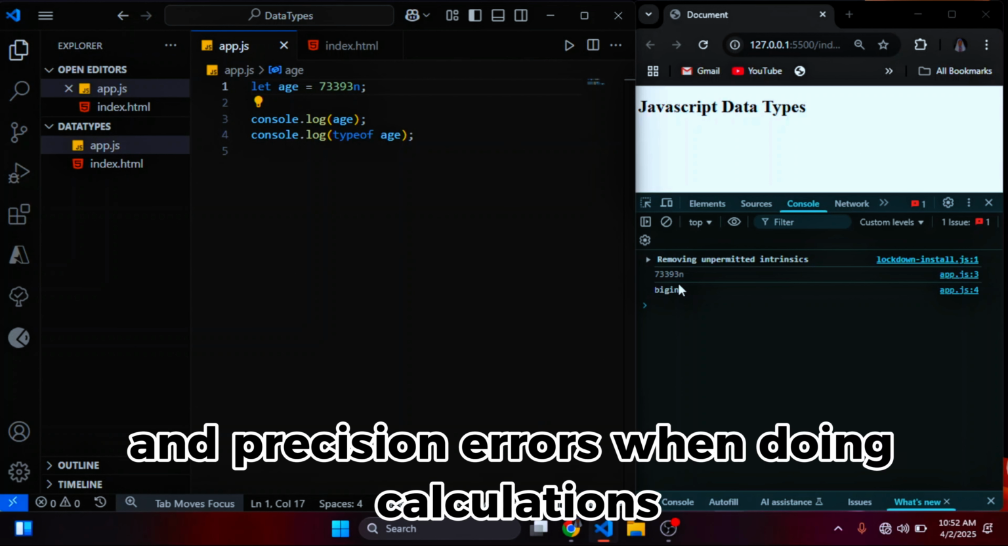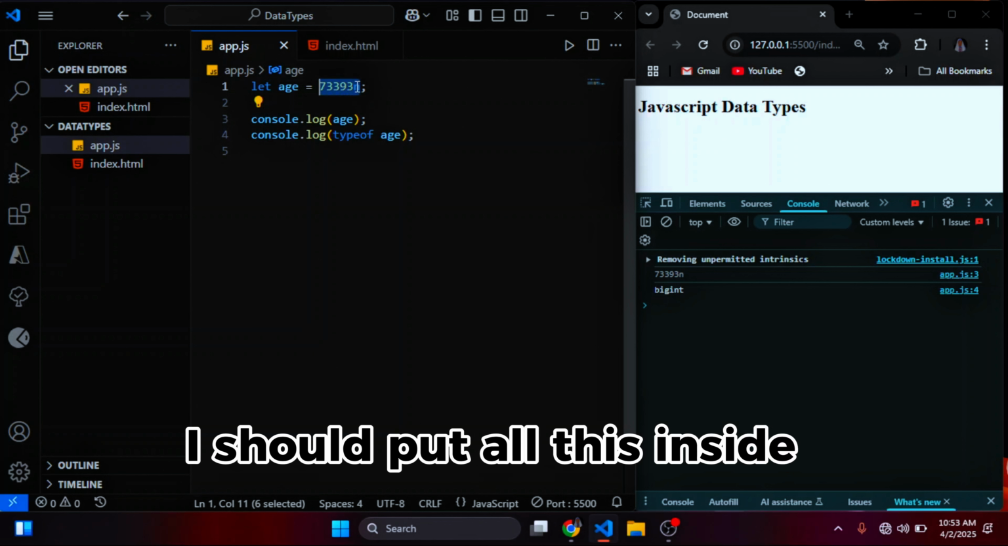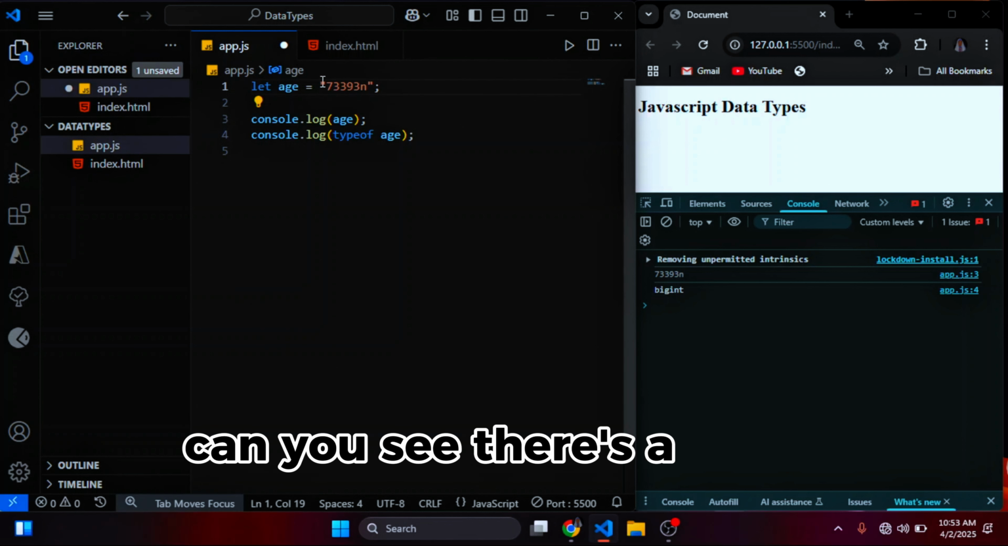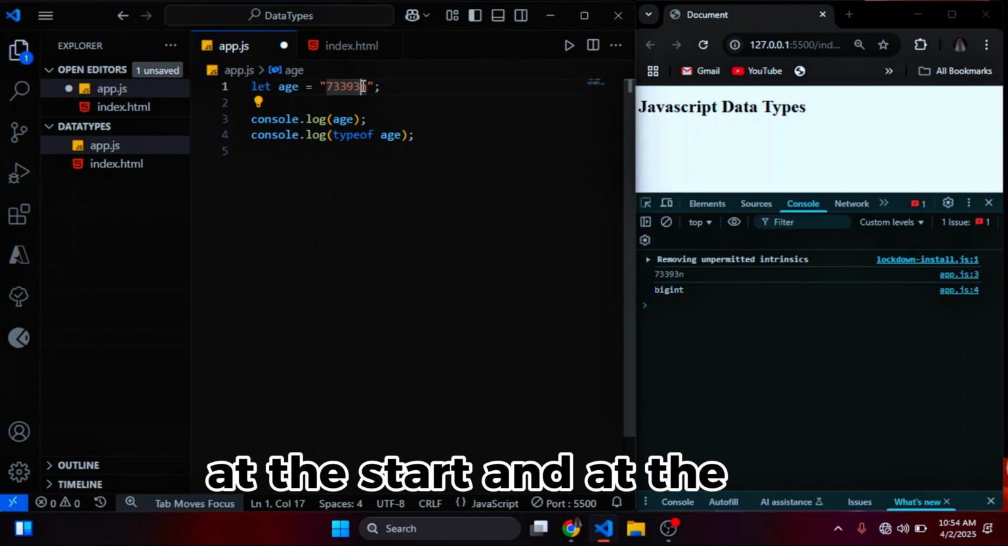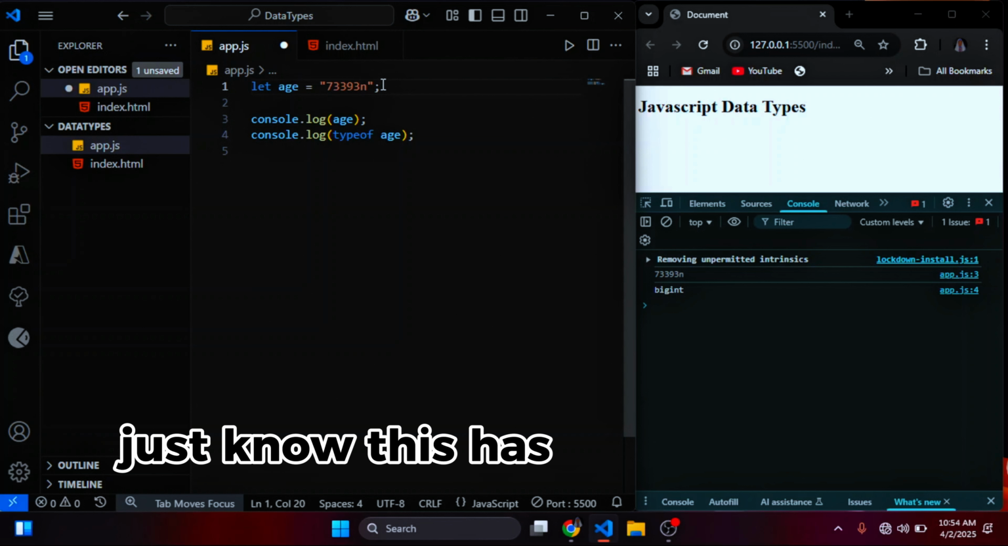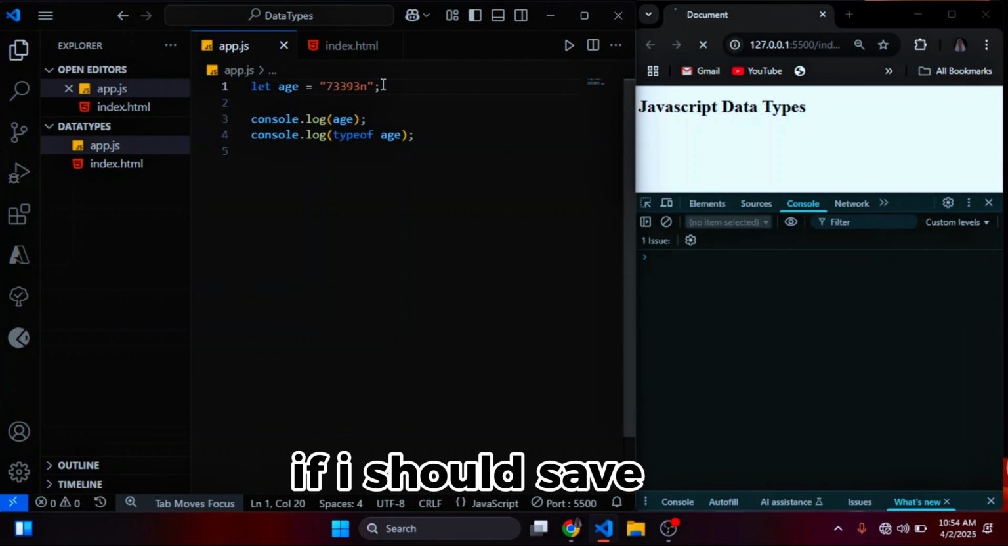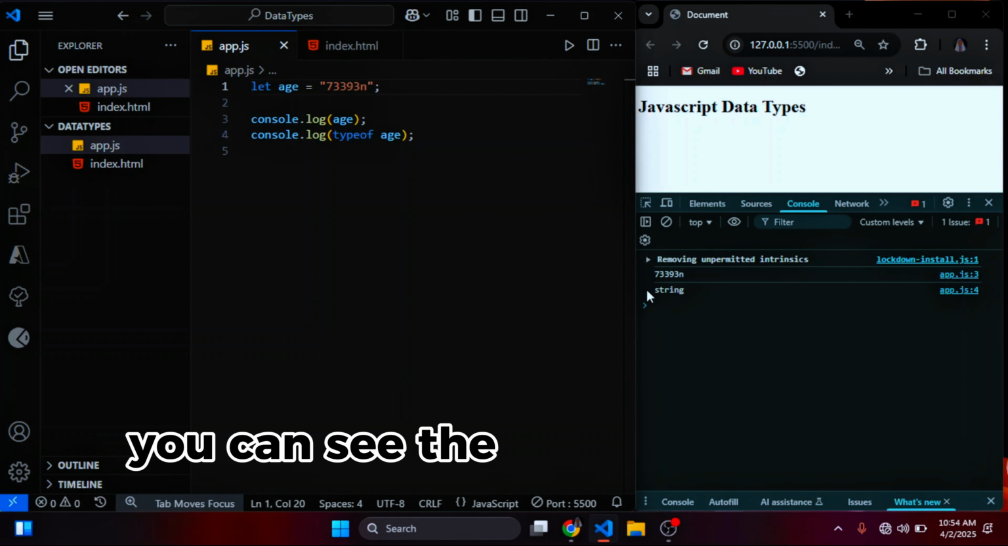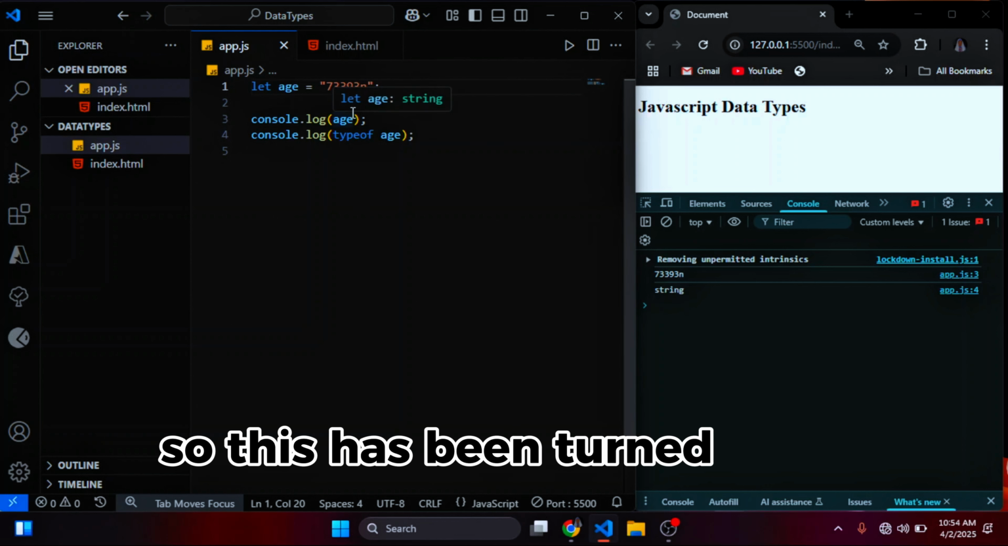So now that we've talked about the data type number and we know the several forms the number can come in, let's move to a string. So a string is basically anything inside a double quotation mark. So if I put all this inside a double quotation mark, can you see there's a double quotation mark here at the start and at the end? Just know this has been turned to a type string. If I save this, you can see the type string right here. So this has been turned into a string.